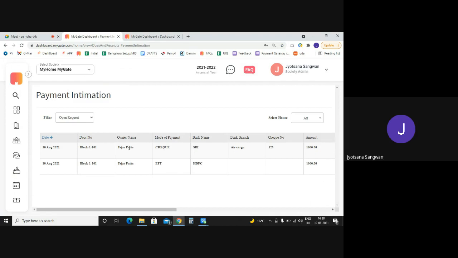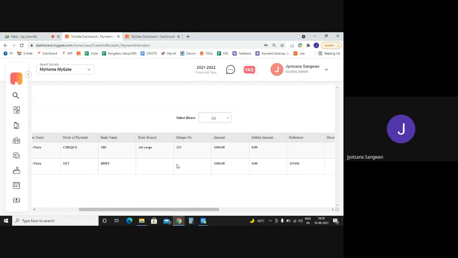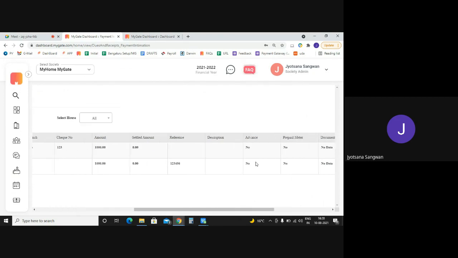Now, as you can see, we have these two payment intimations being triggered by one of the owners. So we have the date mentioned here and the door number. Now we have the mode of payment. As per the mode of payment, the reference details will accordingly change. In case of check payment, we have the bank name, bank branch, and check number, which is mandatory. In case of EFT, it's going to be bank name and the reference number. Right now, you'll scroll on the right side.